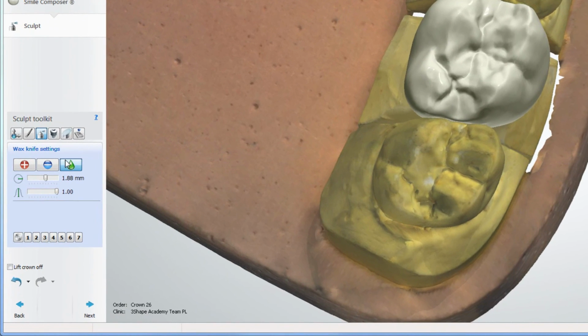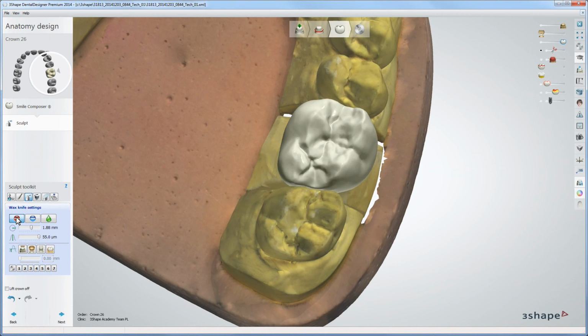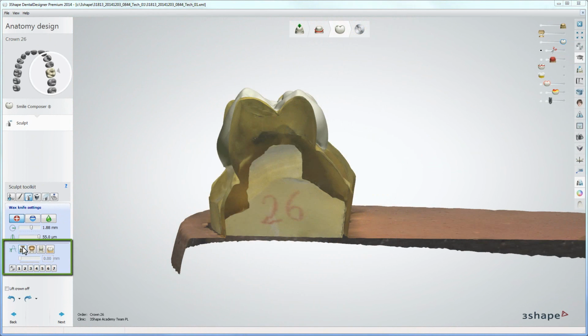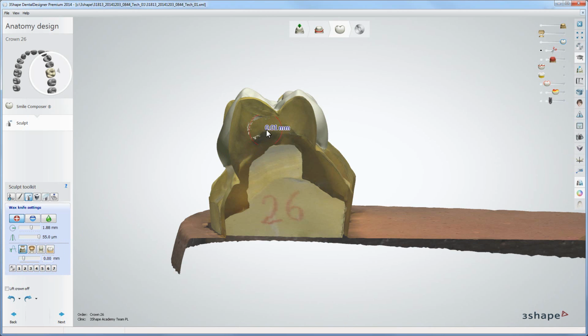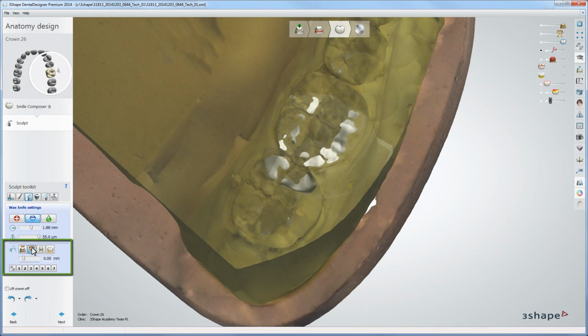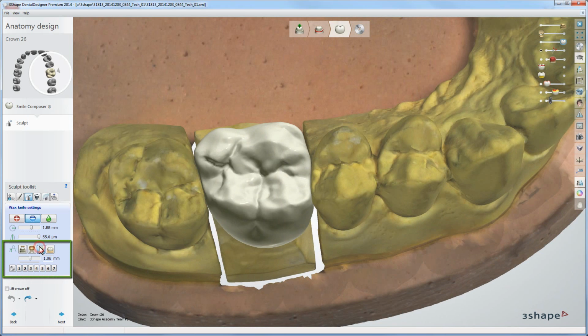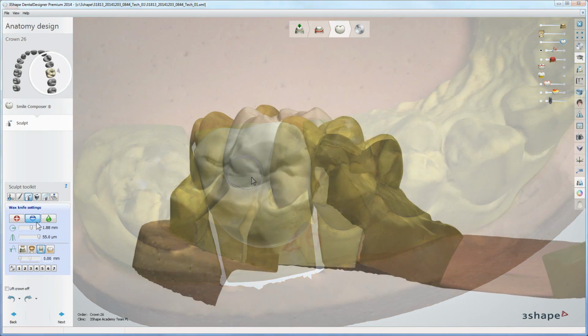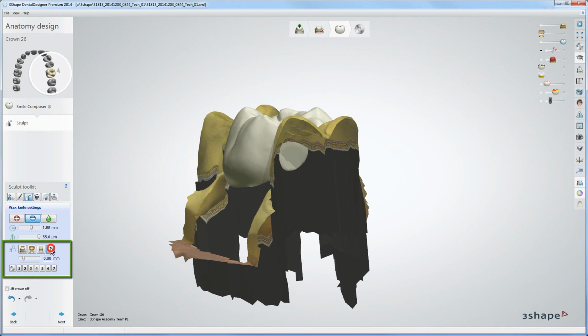Apart from those 3 buttons, the wax knife also has the threshold buttons that limits adding and removing material to the value set with the sliding bar. Threshold can be measured from the preparation scan to get a very tight or a loose contact point. Antagonist scan to get a light or a tight occlusion. Die interface, or neighboring tooth undercut to get a broad contact.